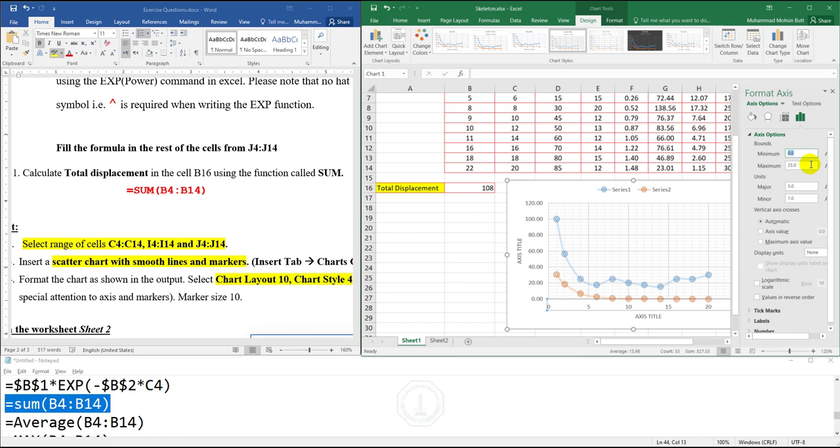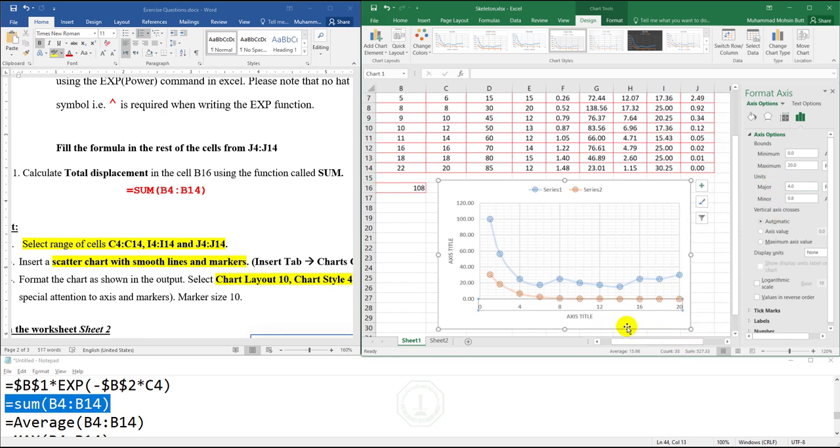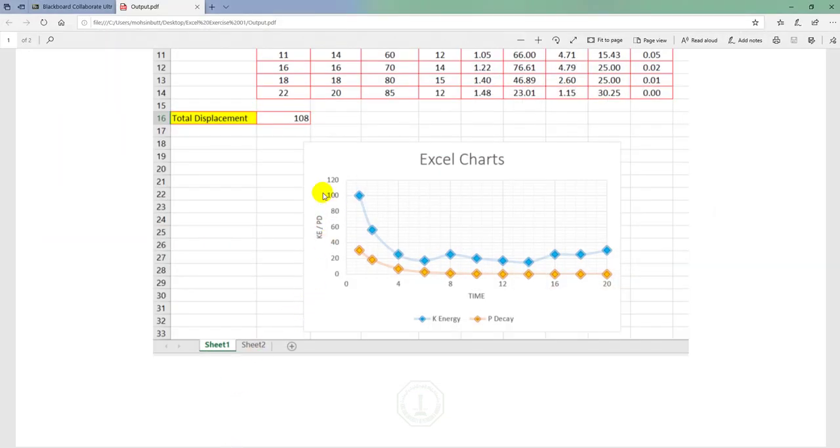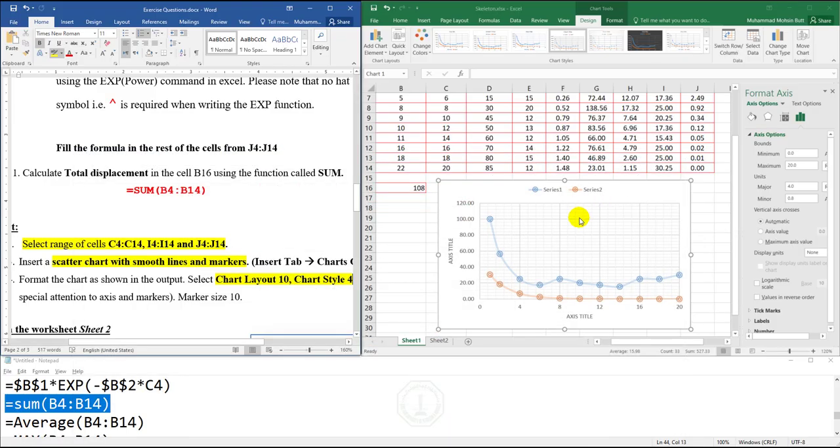So 0 is minimum, maximum I will change to 20, and the major unit according to the output was 4. That was the difference between the values. As you can see here, it shows us the same difference now. Next, if I look at the output, I need to change the y-axis also, 0, 20 up to 120. So if I look at my values, they are correct, but they have 2 decimal places.